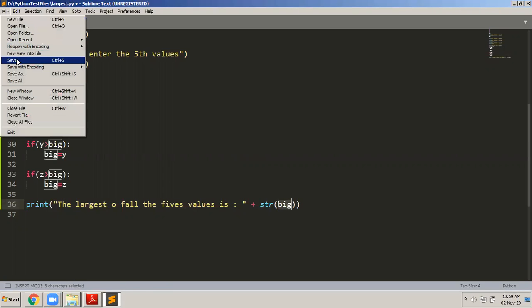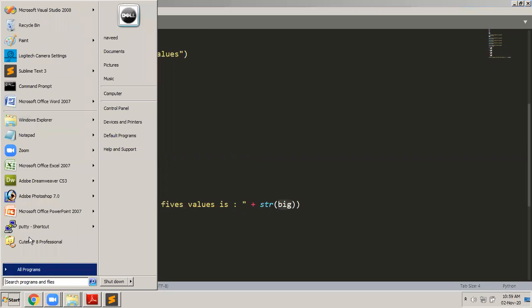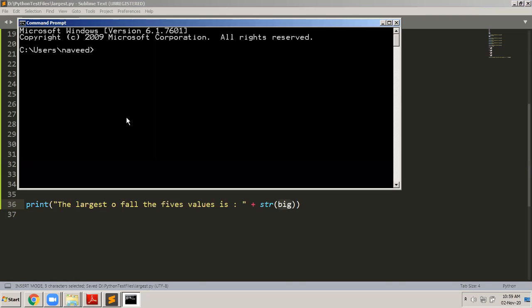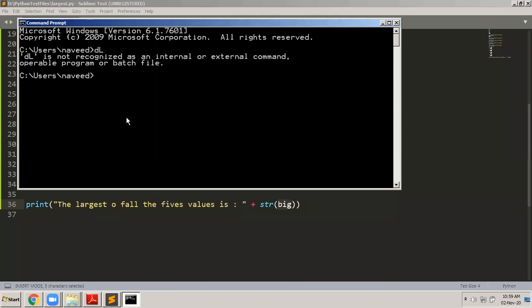Okay, so file, save. I go to the command prompt, and then here I go to the D drive, and then CD Python test files, and then here I will run the program. So python largest.py.